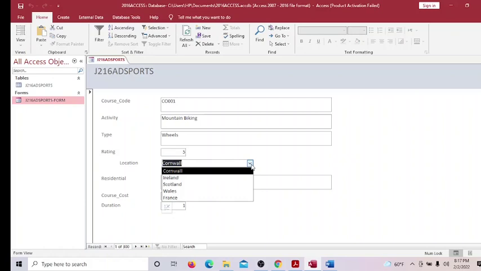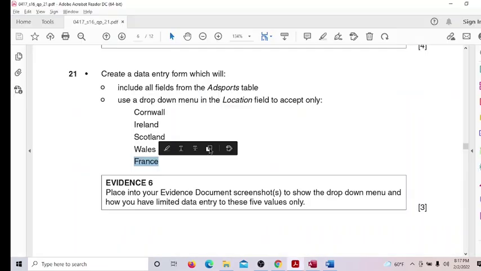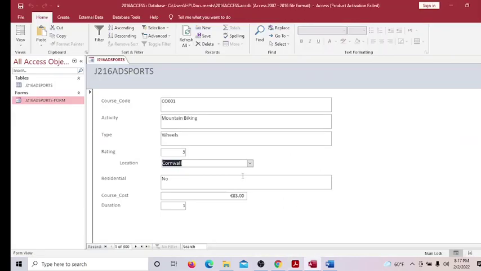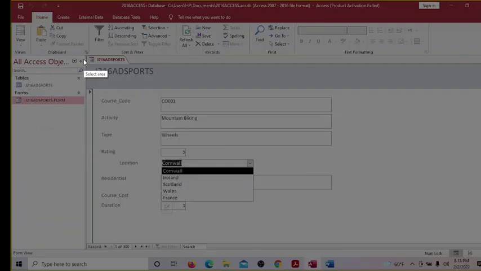Here, this one is form view. It has to open up like this, the list. Okay, this is done. Place in your evidence document a screenshot to show the drop down menu and how you have a limited data entry to these 5 values only. So here they want us to just open this and take a screenshot. Open this, then screenshot. Print screen.